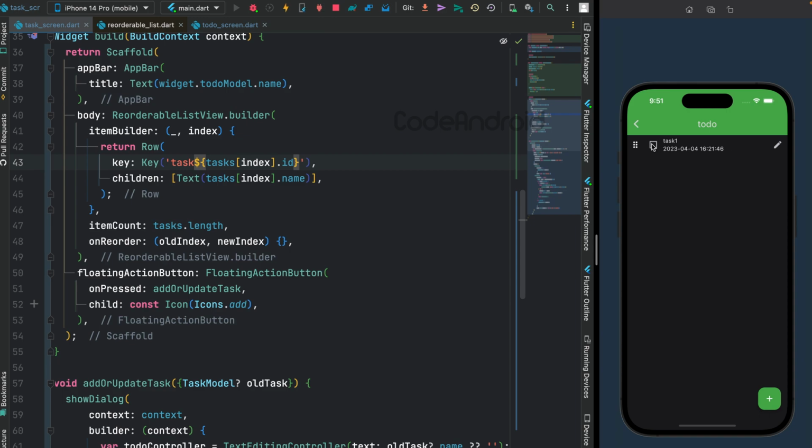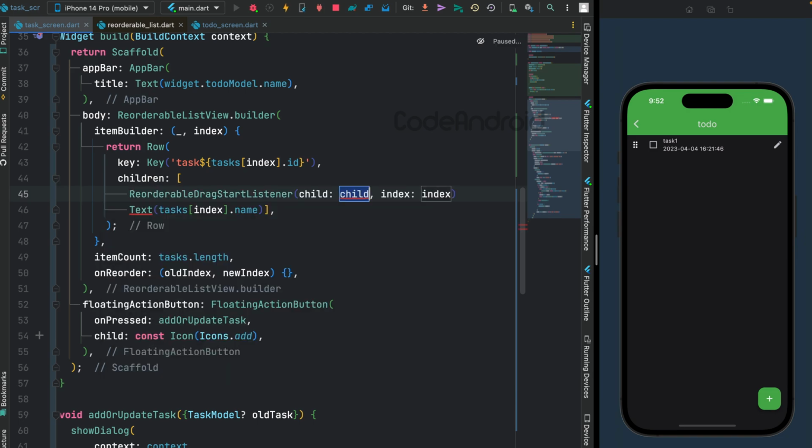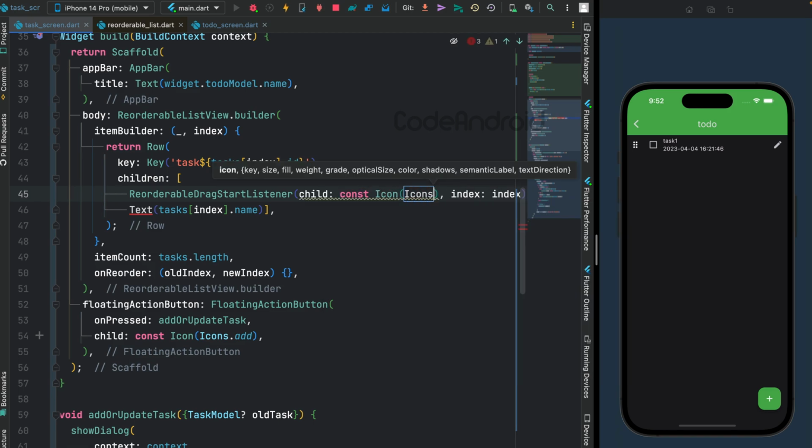On the left side of the task, we have a checkbox for is completed status and a rearrange icon. On the right side, we have an edit button. First, we'll add this rearrange button. For that, we need to pass the ReorderableDragStartListener widget along with child and index. Here, passing the index and the icon of Icons.drag_indicator.